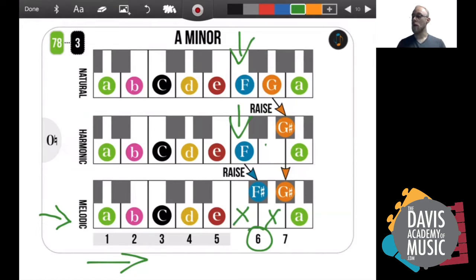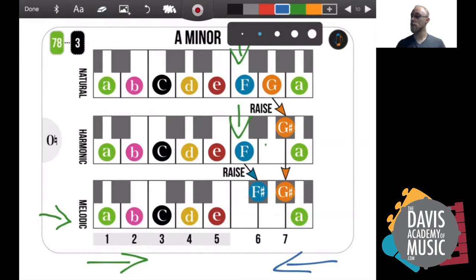and G sharp. Now the confusing thing, and this is the part where I really want you to listen, on the way back down, the scale actually changes, and instead of raising the F and the G to an F sharp and a G sharp, we actually use the natural minor version on the way down. So on the way up, our notes are A, B, C, D, E, F sharp, G sharp, and A, but on the way down, we use the natural version.